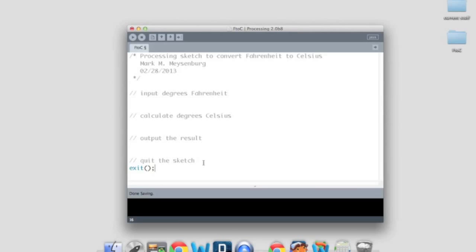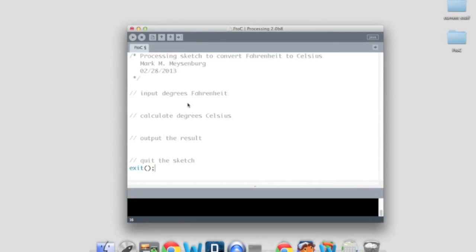And the reason we want to do this is because normally Processing produces a display window, and in this particular instance we're just going to do dialog box input and output, and we don't really care about the display window, so this will make it go away once the user has seen the output. And if we run the program, we should see an application that starts and stops, which is exactly what we want.